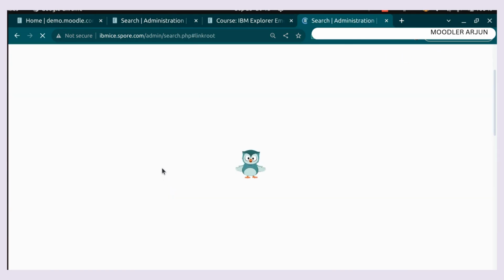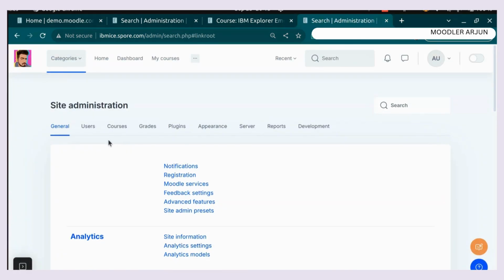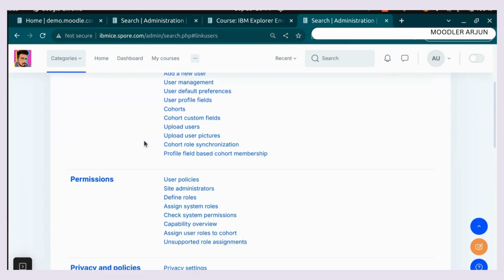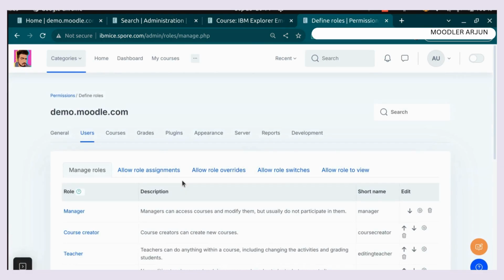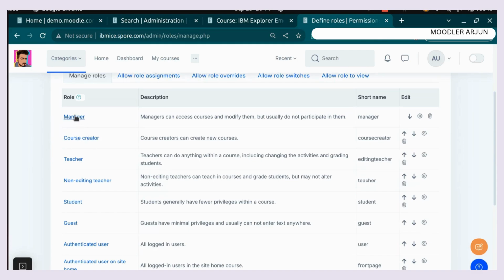And I'll show you where exactly you can manage roles. Under the user tabs you see permissions, and inside that you see define roles. If you click this option, you get the same page as I was showing earlier. All roles have been listed over here.